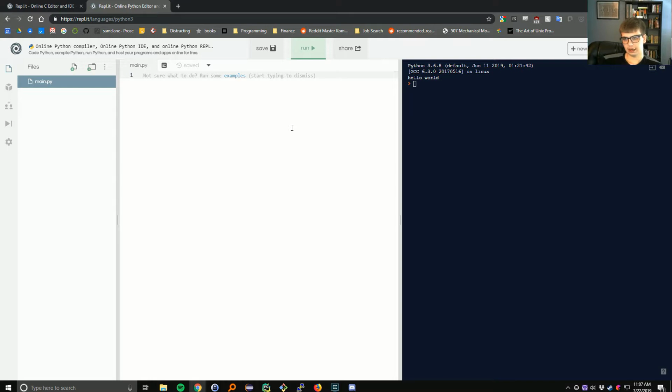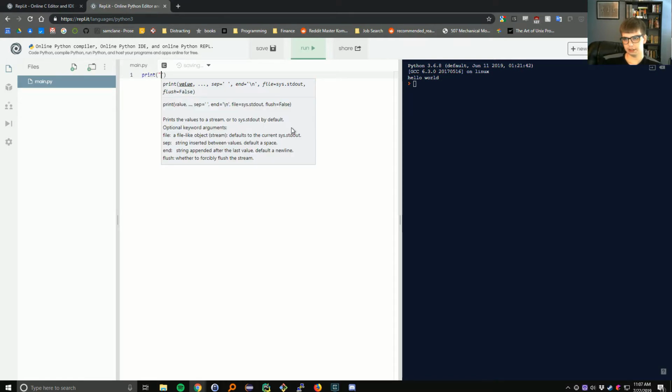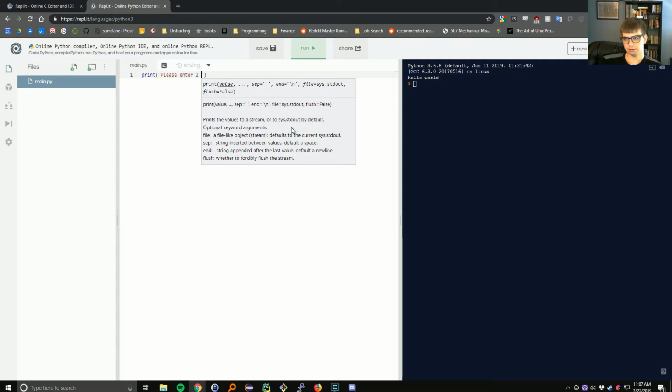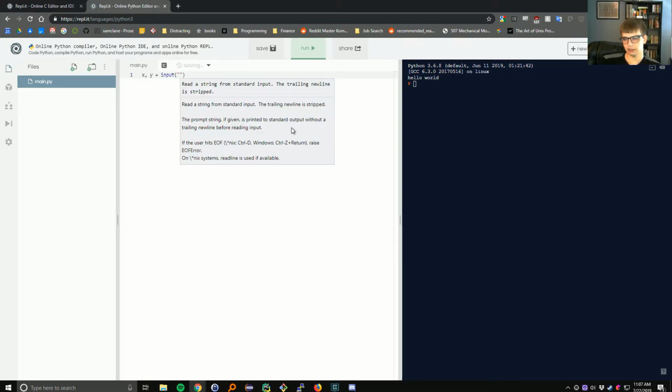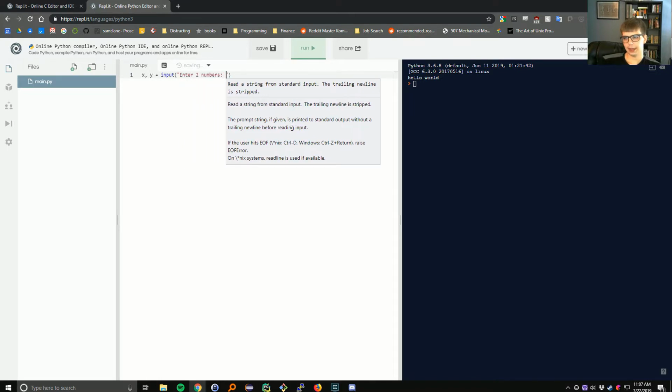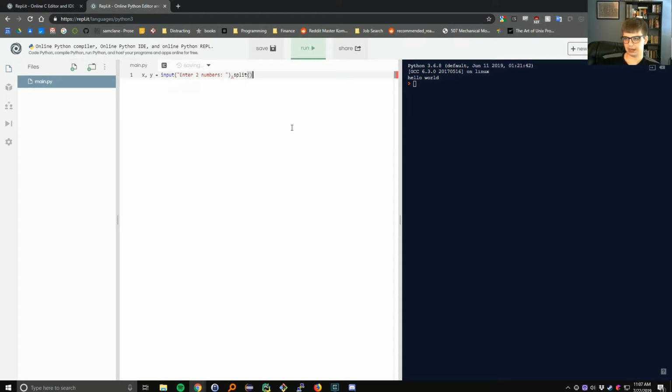We're going to say print, please enter two numbers. Now, whoops, we're actually going to do input. x, y equals input, enter two numbers. And then we're going to split that. What that's going to do is split it by a space.